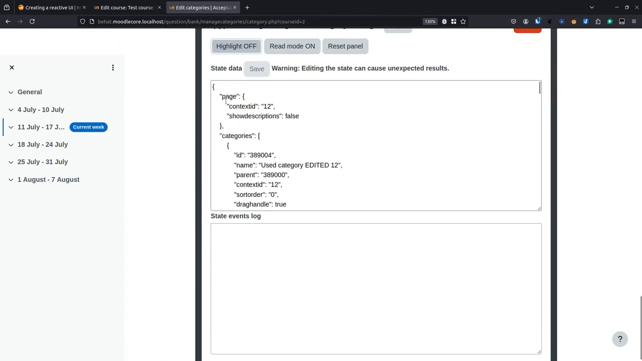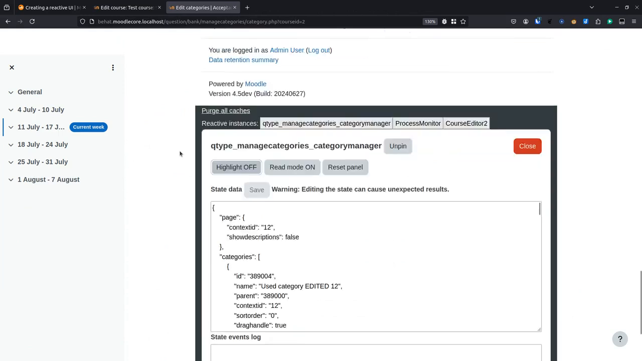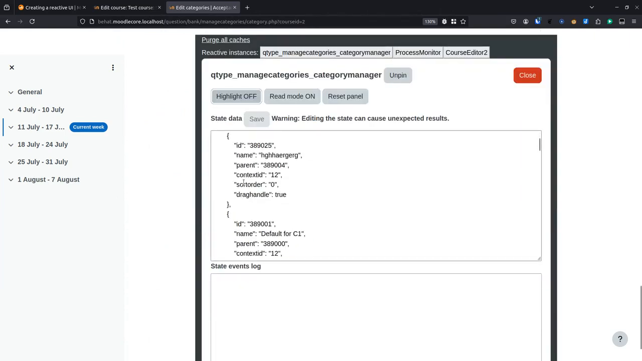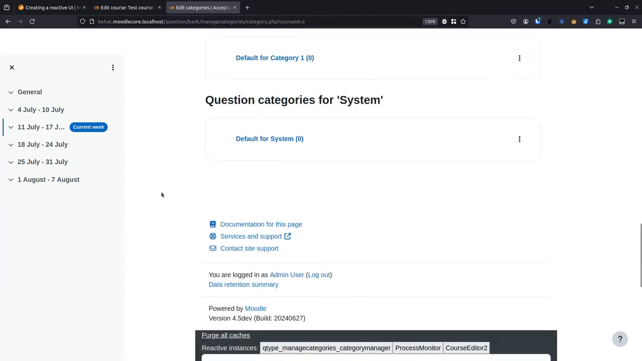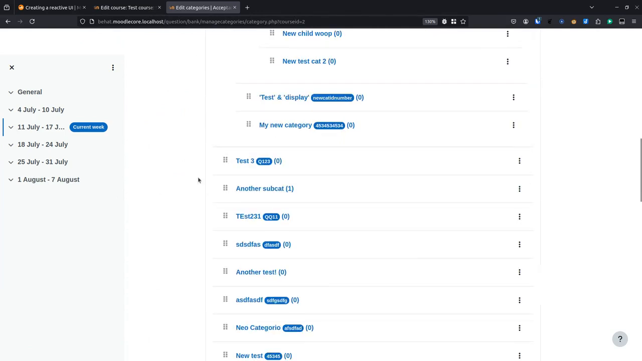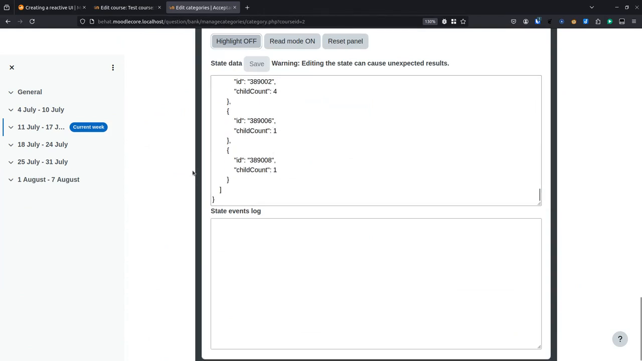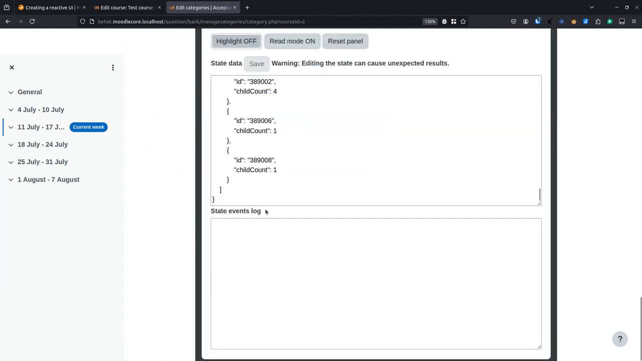So here, within the context, we have a page object with a few bits of information. We have a list of categories. So this is the data that's tracking basically the position of each of the categories in the list, which we'll see update in a minute. And we also have a list of the category lists. So each list and sublist has an entry here, which is basically tracking how many children it has. And then below that, we have the state events log.